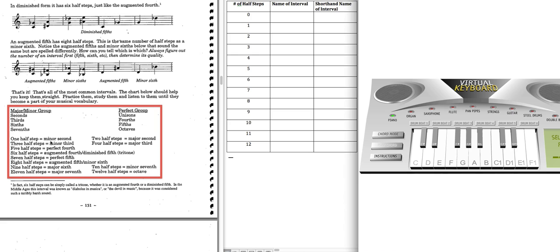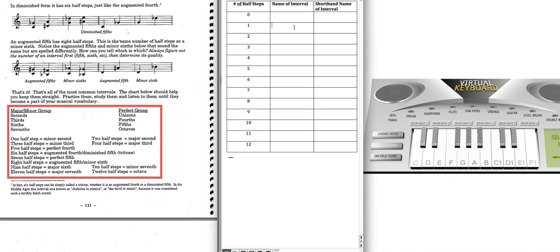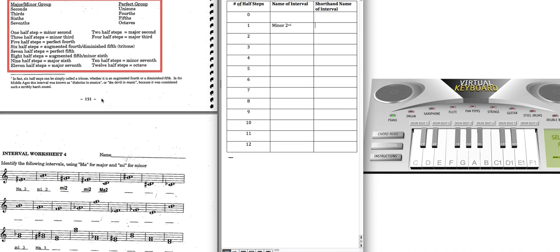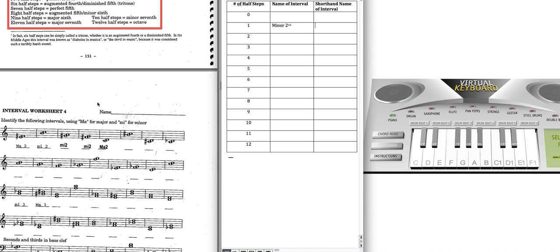Looking over here, what I'm reading is that 1/2 step equals a minor second. So number of half steps 1, I'm just going to type in minor second. And the shorthand that they want you to use in some of the exercises on the following page is MI, lowercase m, and then I for 2. So I'm just going to do MI2.